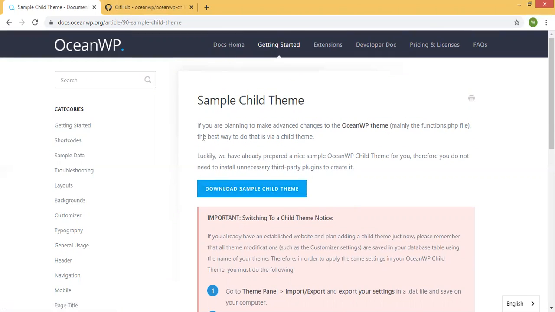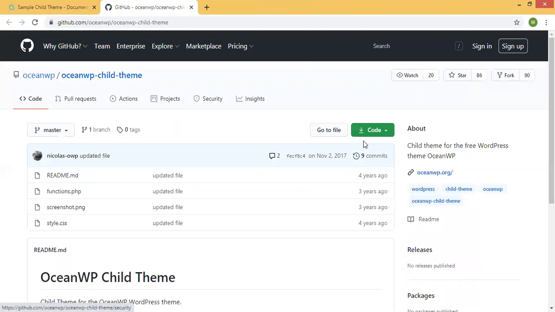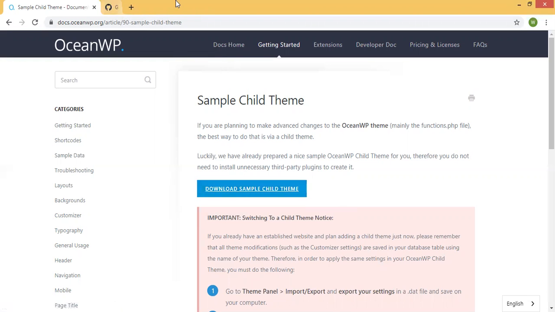So for Ocean WP, there's a child theme. I googled this and came to download child themes, and you can download the child theme here. Just click on this and it downloads. When you download that, you activate it exactly how you activate a theme. So that's the first thing, using the child theme.